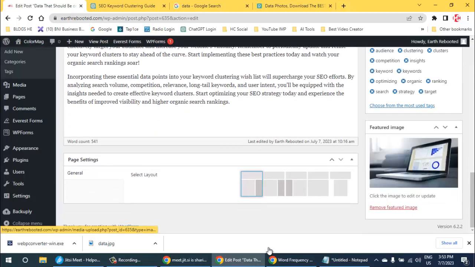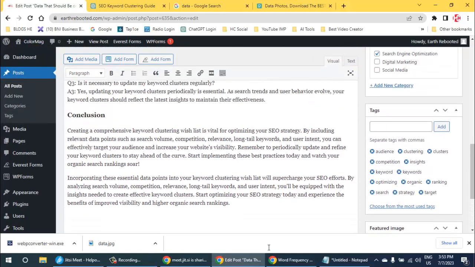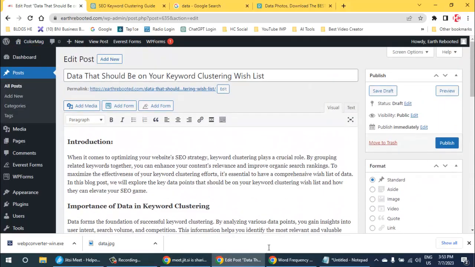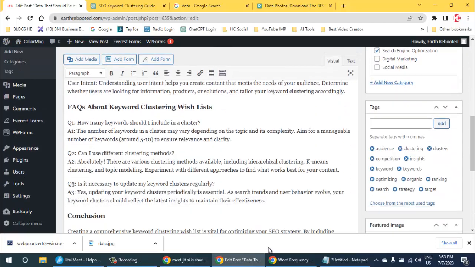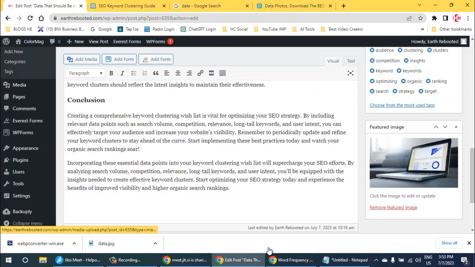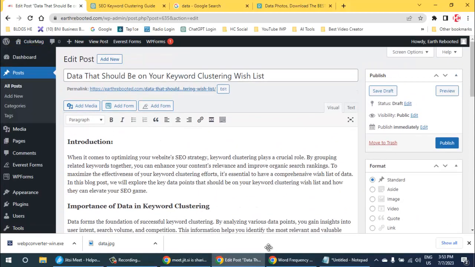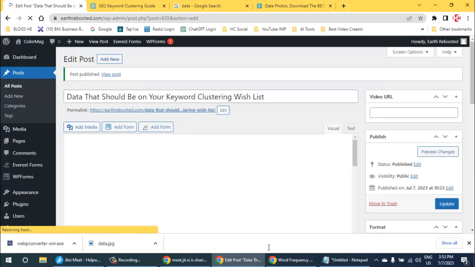So now this image is coming up over here. So now everything is done over here. My title is done, my description is done, then my category is done, my tags is done, and my featured image is done. So this is all what you need to do, and once this is done you can click on publish. So then this blog will get published on the website.